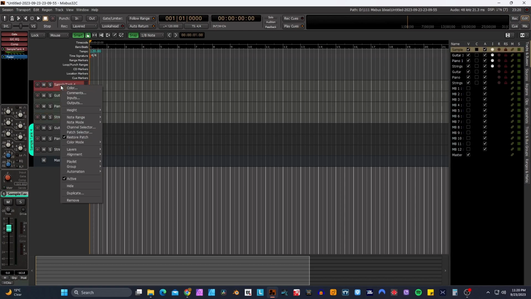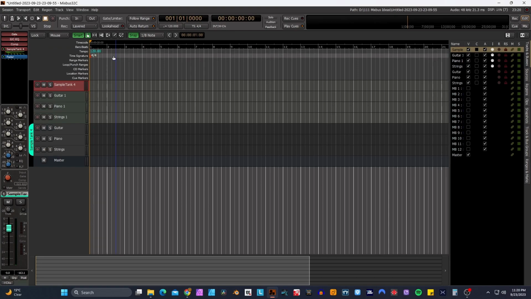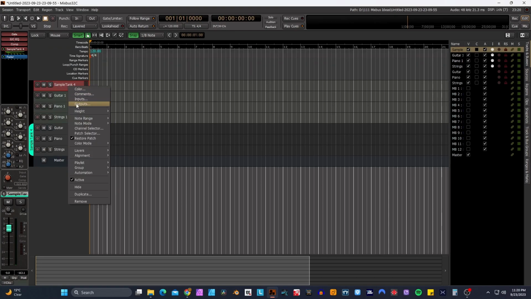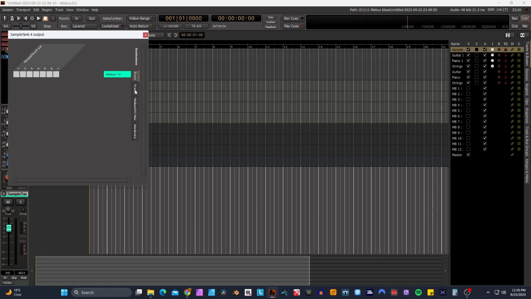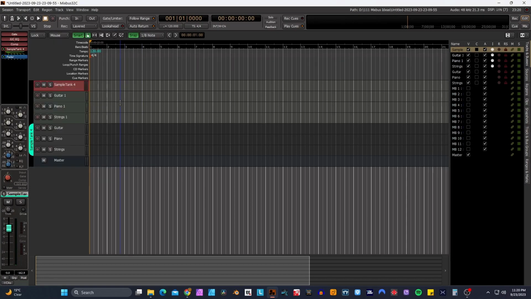Right-click on the Sampletank track and open Inputs and go to Tracks in the left column. Drag down to get the 3 dots to connect the input to Sampletank. Right-click again and select Output and pick Tracks in the right column. This has already been set up. Make sure you have the green dots connected to each of the audio tracks.